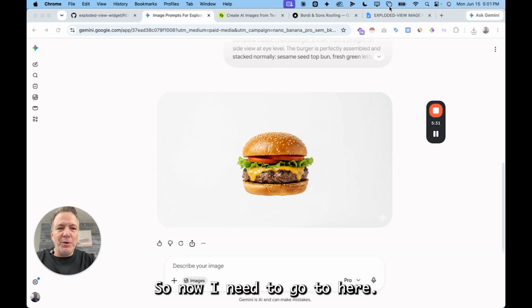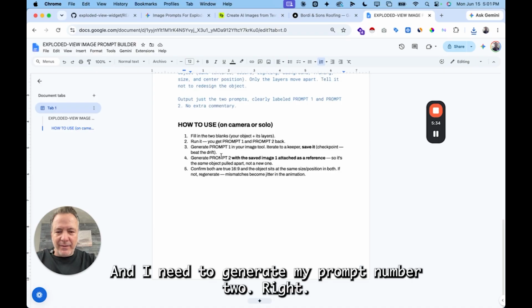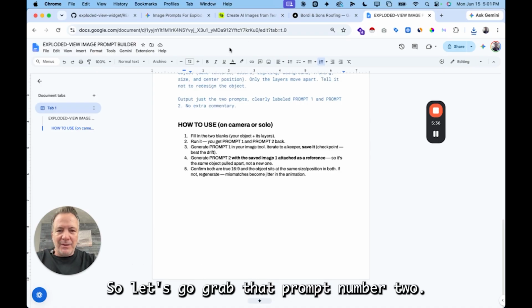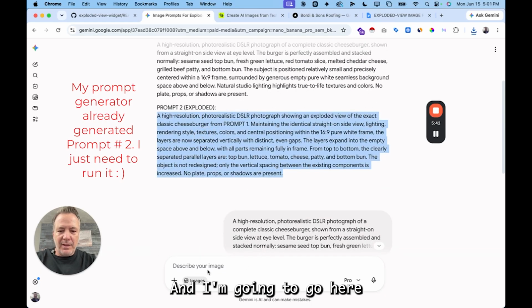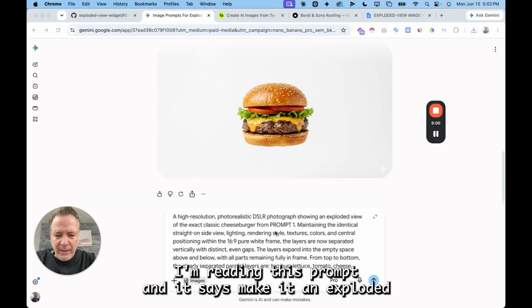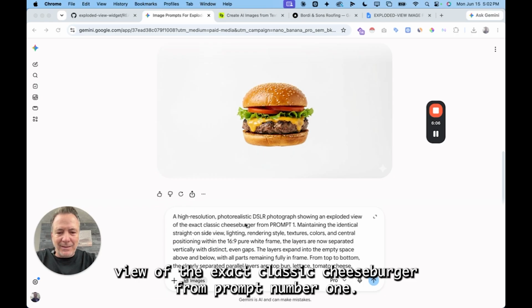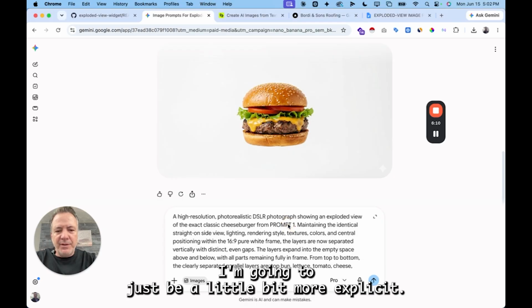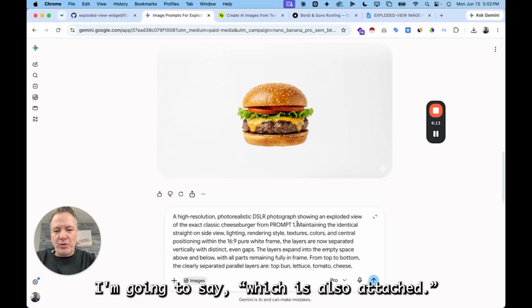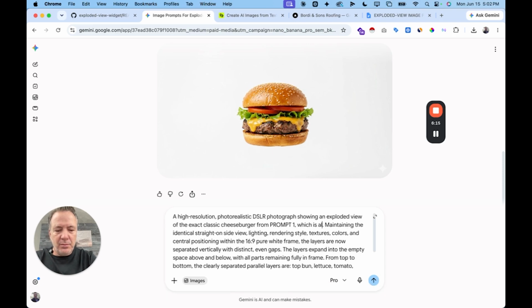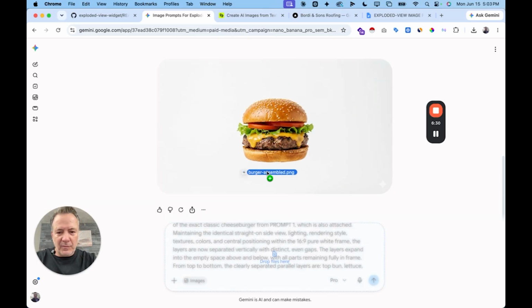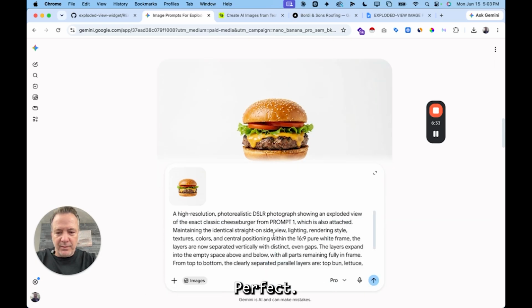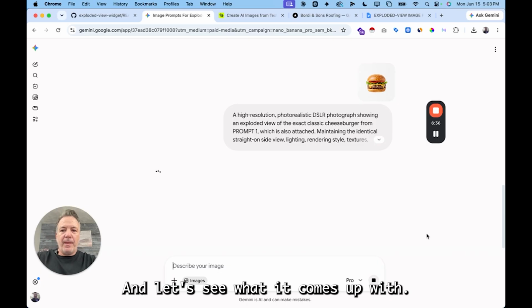So now I need to go to here and I need to generate my prompt number 2, right? So let's go grab that prompt number 2. And I'm going to go here. I'm reading this prompt and it says make it an exploded view of the exact classic cheeseburger from prompt number 1. I'm going to just be a little bit more explicit. I'm going to say, which is also attached. And then I'm going to attach it. Just going to drag it on there. Perfect. And let's see what it comes up with.